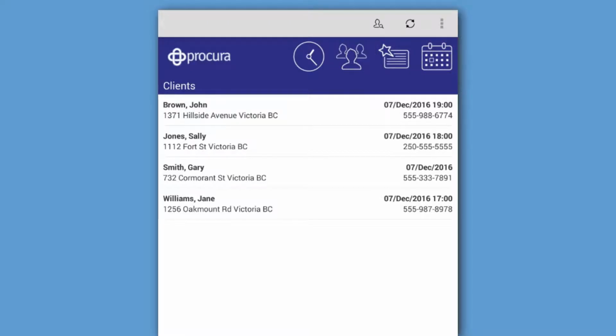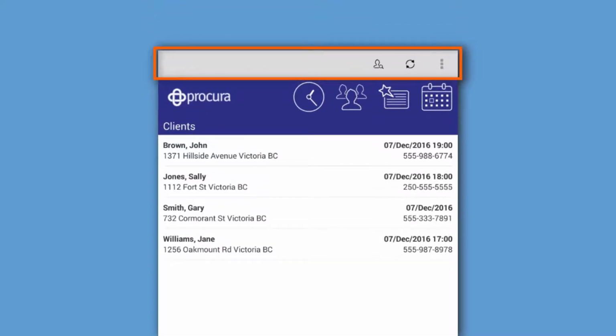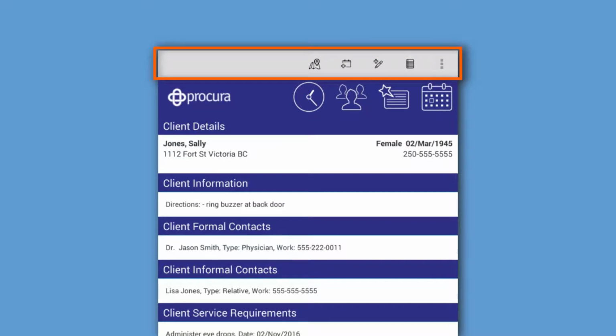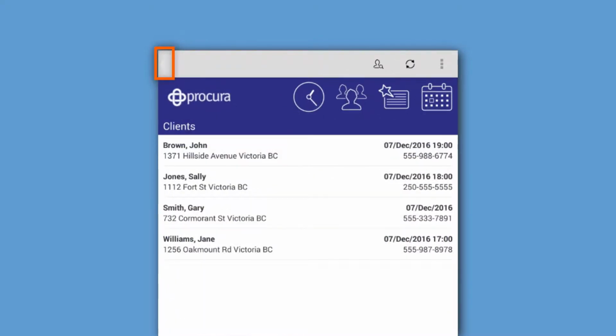Now, have you noticed as we've navigated to different pages, the icons on the gray toolbar at the top have changed? Well, that's because these icons allow you to perform specific actions according to the page you're viewing. You'll learn more about what each icon does as you watch the series of tutorials. However, there are a couple of icons that do not change and are worth taking note of right now. The back button at the top left will take you back one page at a time. You can use your device's back button as well.